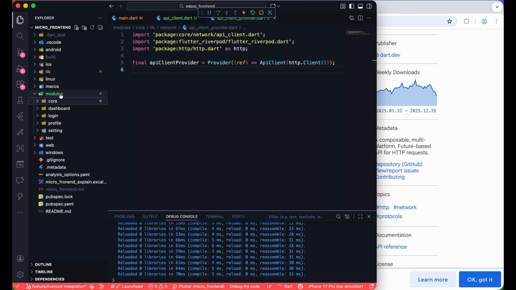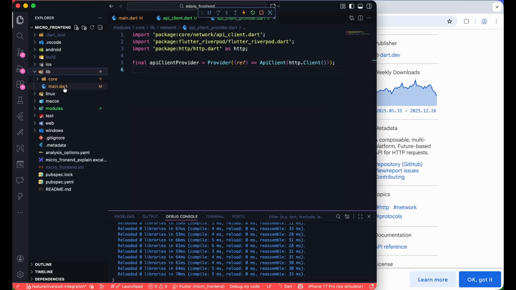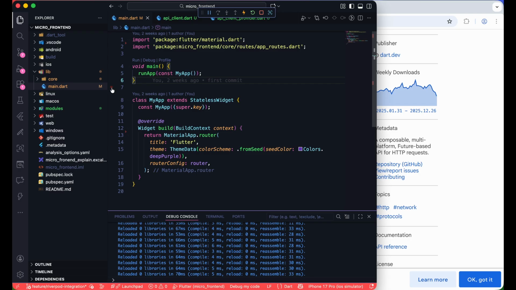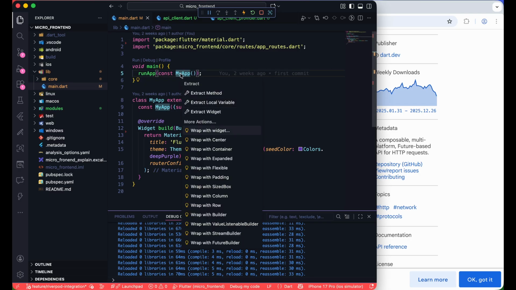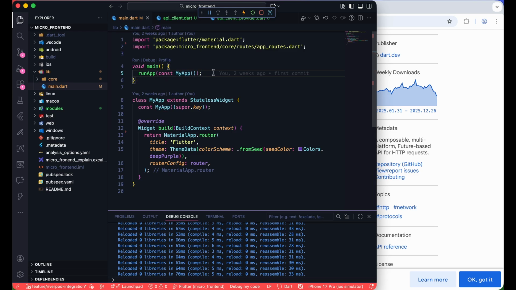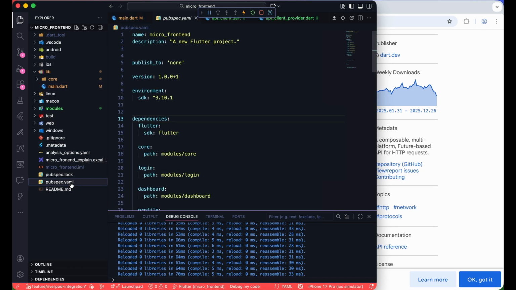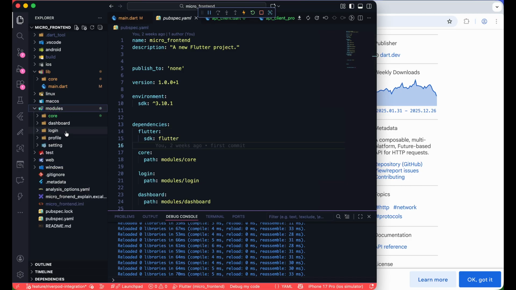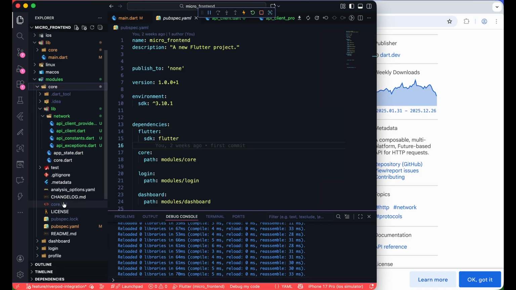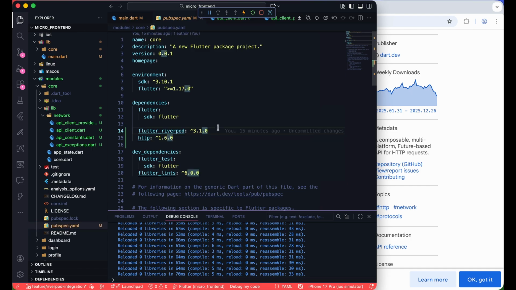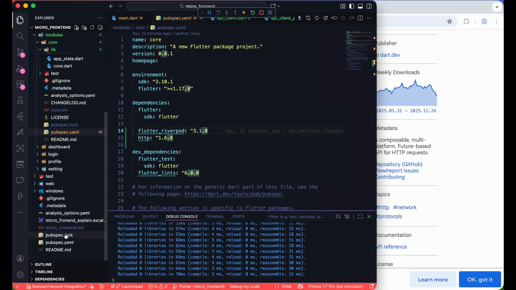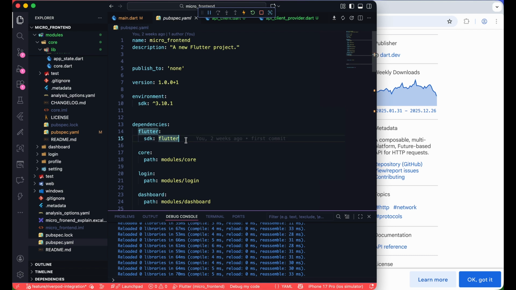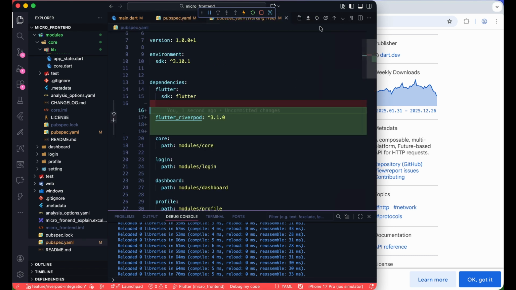Also, when you are adding Riverpod, we need one more thing to do inside my main project: wrap my app with the ProviderScope. But I have not added any dependencies for Riverpod. So we will go to pubspec.yaml, copy flutter_riverpod, and paste here. After doing that, click on this download button.